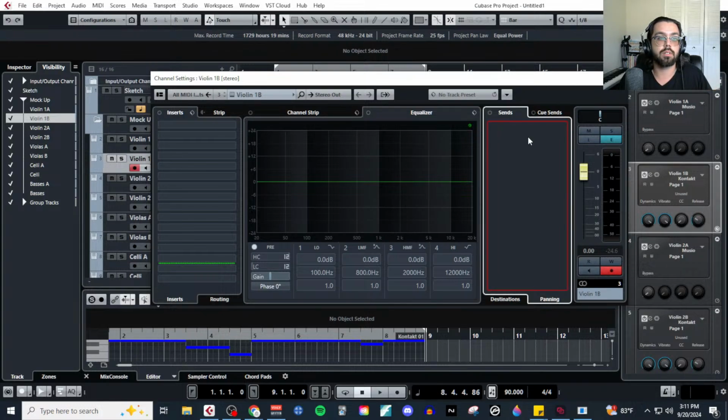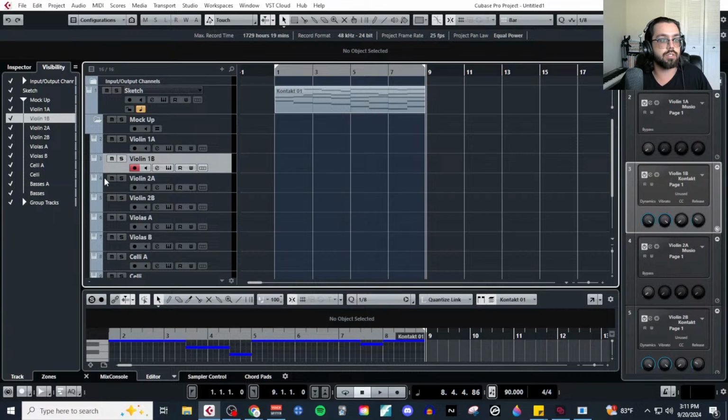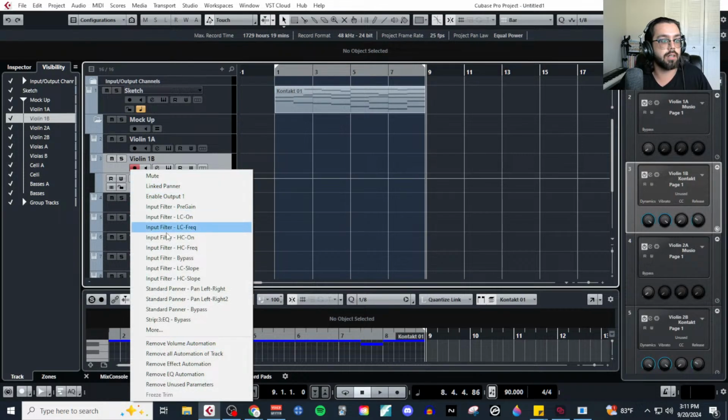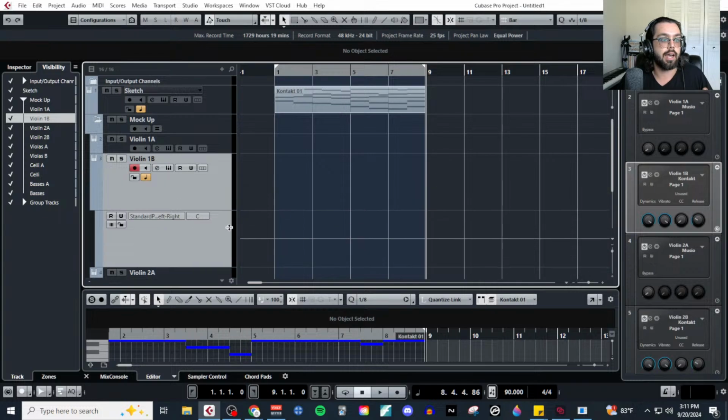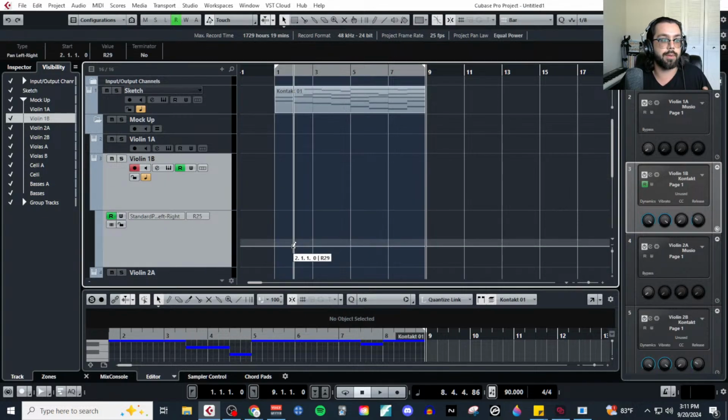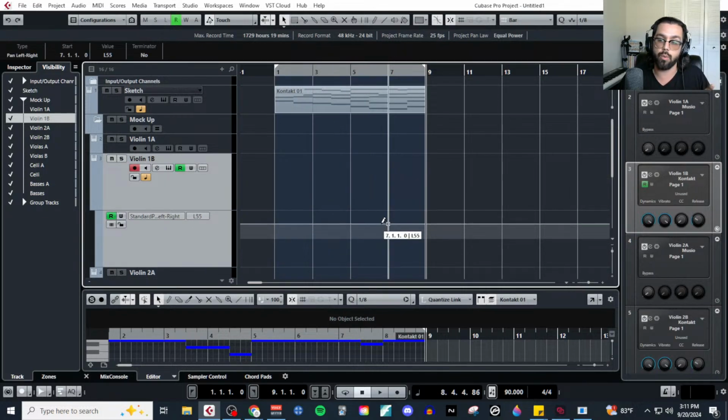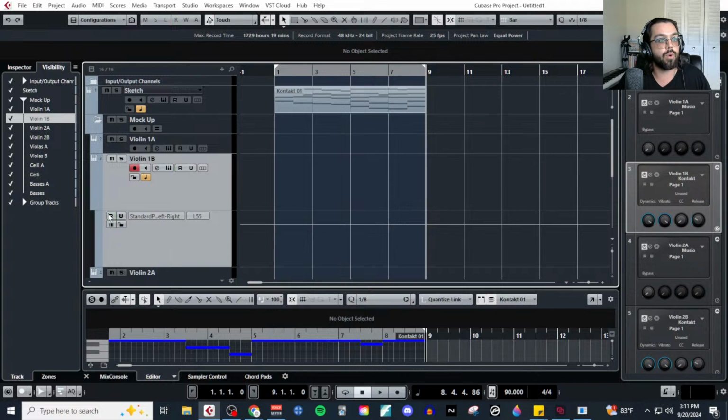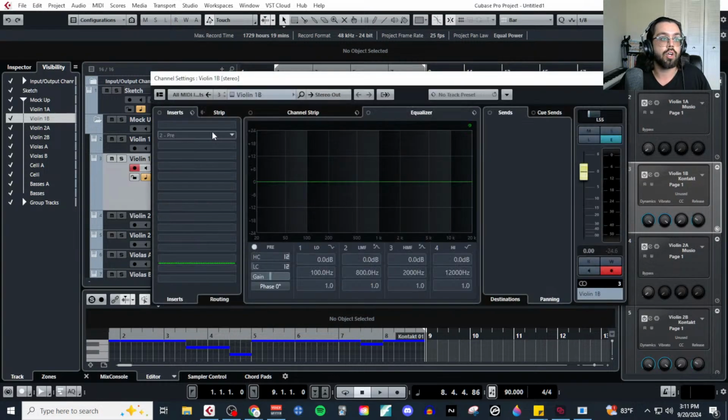So this is not one that I typically use. Where's panning in Cubase? Does anybody know where panning in Cubase is? I don't use this view. I would typically go down here. We would look for the standard panner, left and right, and you can use this. And again, you can go up and down a little bit to find the right mix for what you're looking for. Experiment.